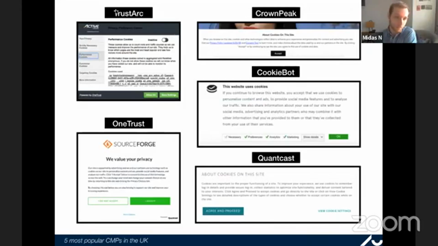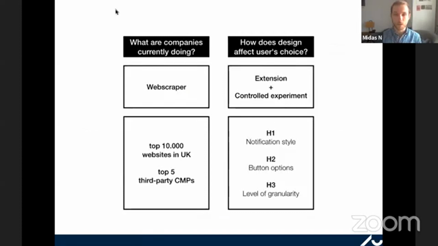So which are these? Some of these might look familiar to you. Cookiebot is actually a Danish company and is one of the most popular ones. So this study that we did asked 2 questions. First, okay, what are companies currently doing? What are these interface designs, and do they or do they not follow the legal requirements for consent? And then how does that design actually affect the choice of the users, right? And this is to dig more deeply into this question of freely given.